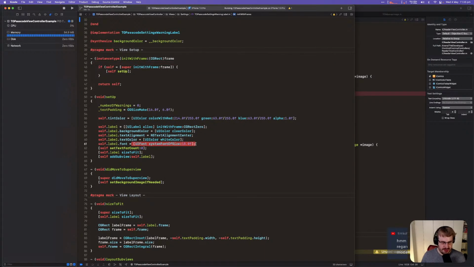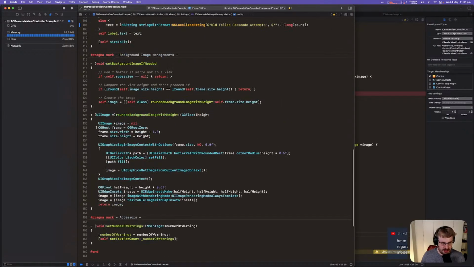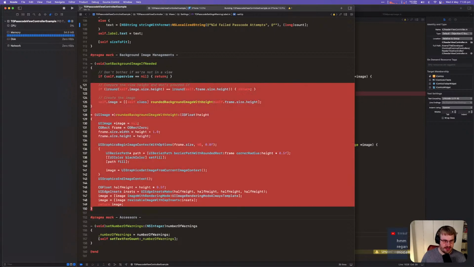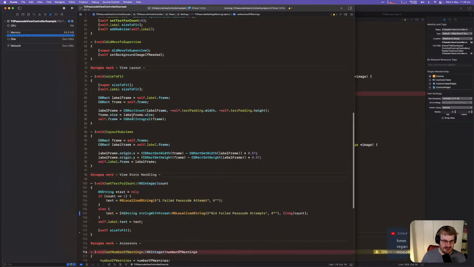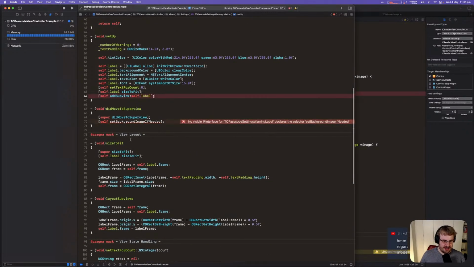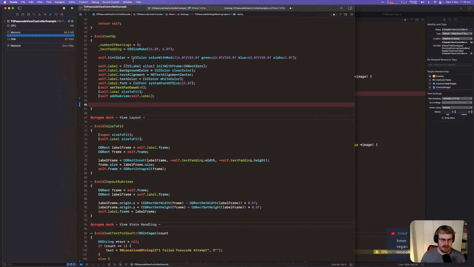Should probably make this thing more accessible as well while we're at it. Okay, let's ditch all of this. That's terrible code, and let's never speak of that again. And we can delete that as well. Cool. And let's create that background view.